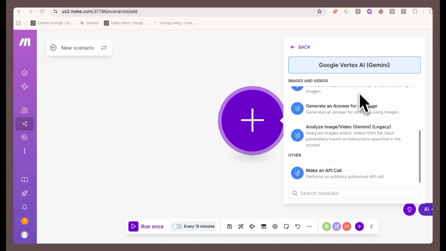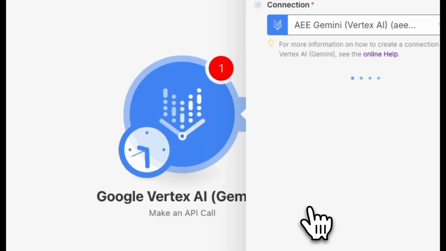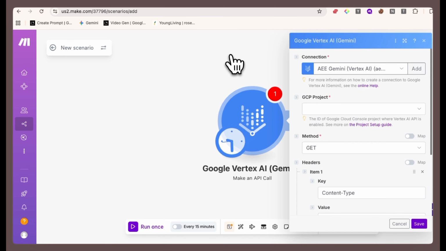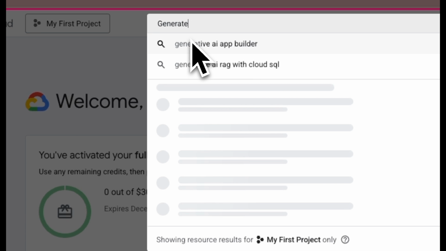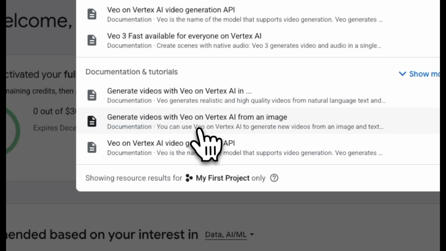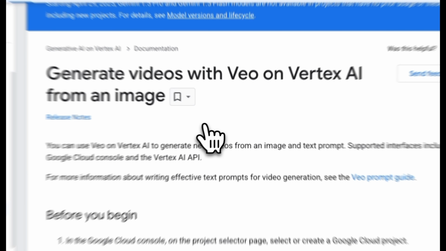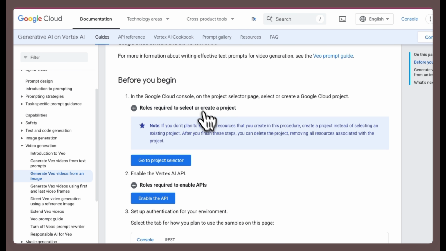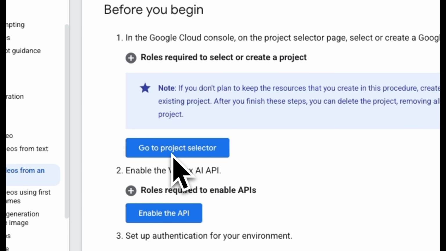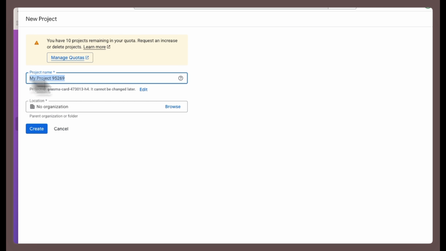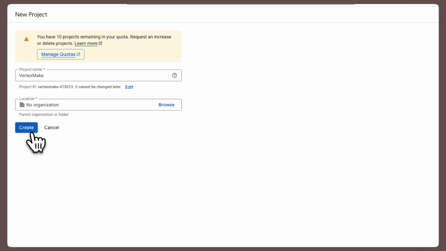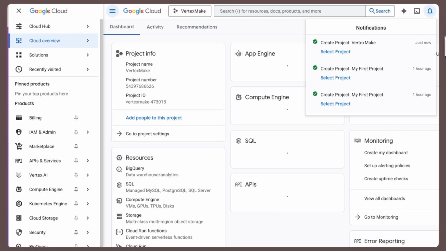Now, let's set up Google Vertex AI Gemini with the Make an API Call module. First, we need to create a new connection, and don't worry, it's super simple. In the search bar, type Generate Videos with VEO, then select Generate Videos with VEO on Vertex AI from an image. Click Search. From here, it's just 2 steps. Step 1, on the project selector page, either choose your existing project or create a new one. Let's create a new project and name it Vertex Make, so we'll know this is the one we're using inside Make.com. Then click Create. Your new project, Vertex Make, is now ready.